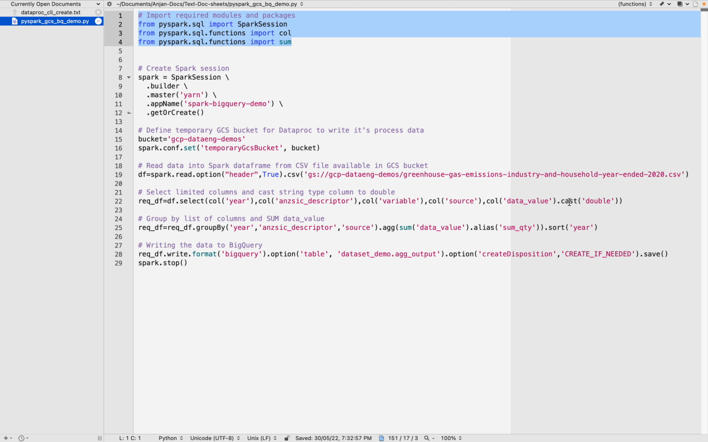basically selecting required columns. We have so many columns available in that file. I don't want all such columns to be written into BigQuery. I need only specific columns like year, industry, the variable and the source. This data value is by default available in string format. You have to cast it to double or float. That is what I'm doing. In parallel I'm reading the required columns into some other RDD, and also converting that string value into a double. And then I'm performing the aggregation here.